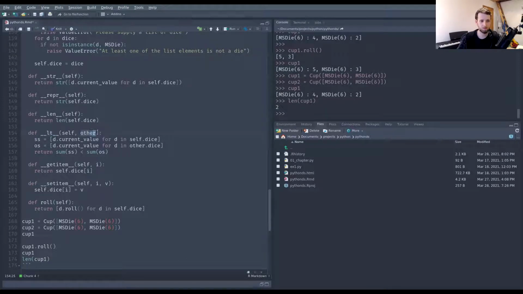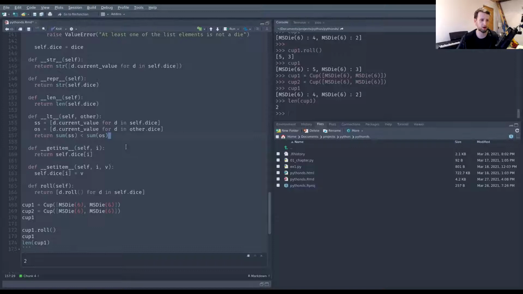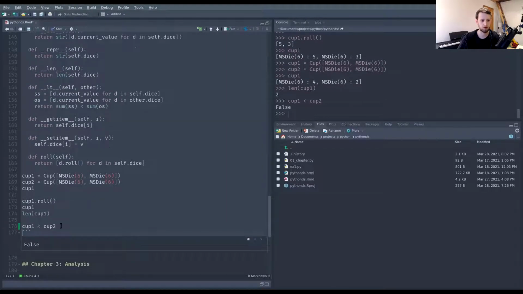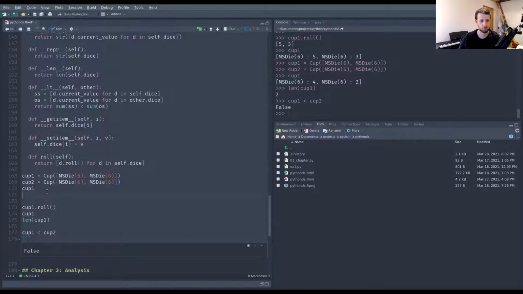And then for the purpose of this example, I said a cup of dice is less than another cup of dice if we take all values of the dice in one cup. So we take the list of dice in one cup, in the self cup, and then for each die in this list, we take the current value, and these current values are then summed, and then we compare the sums. This is one way to define a cup being less than or equal to another cup. So now we can say cup 1 less than cup 2. In this case, it's false.